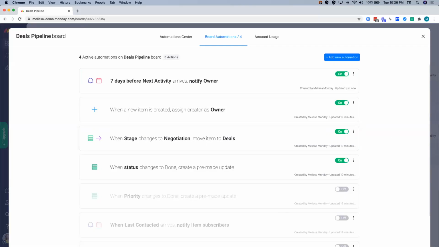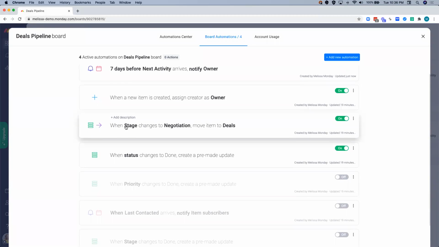We have a few other recipes set up here, and I'm going to show you these in action. These are just some of the examples of how you can remove that manual work from your workflow. So this is the one that we just did. Additionally, anytime a new item is created, we want to assign whoever created it as the owner in that people column. When my status column called stage changes to the negotiation status label, let's move the entire item to the deals group on the same board.